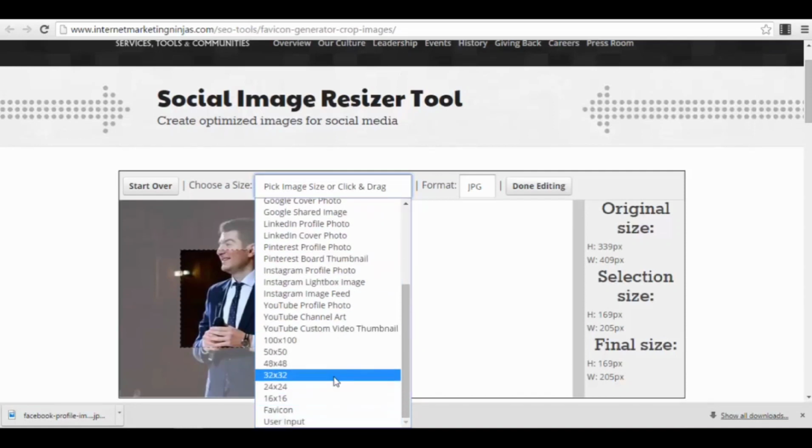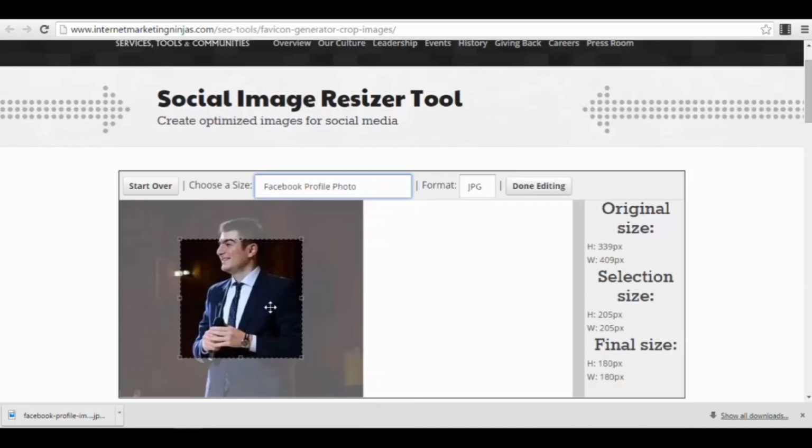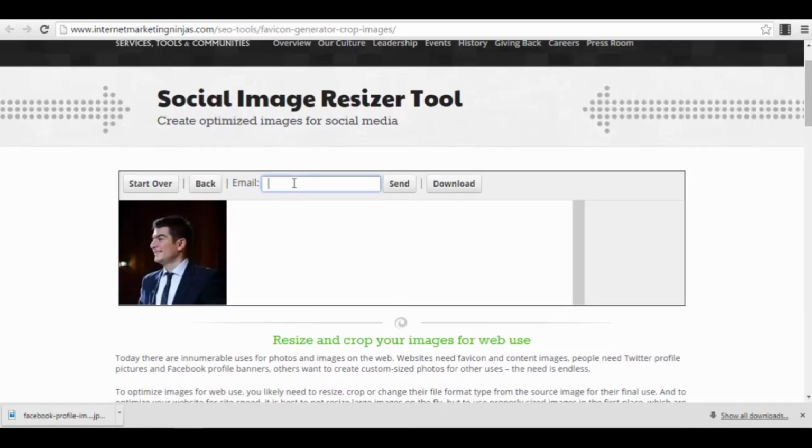Okay, you have here all the types of the most used images that you want. For example, we select the Facebook profile photo. This is the right selection. You can choose that part of the photo that you want to appear in your profile photo. You click on the done editing button, then you can send it, for example, to an email, or you can download it directly. So you download the image, you have the image here in your downloaded section, and that's it.